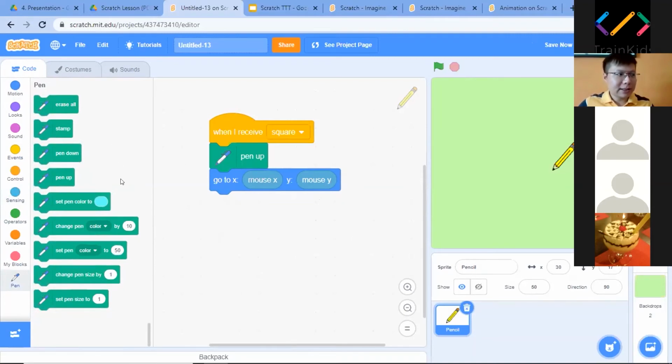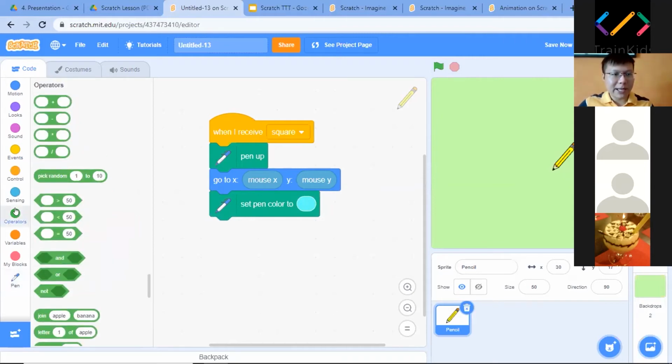Set pen color. Just now I displayed the program, right? The pen will do random colors, right? So we do not specify the color. Also, we use the operators, pick random.